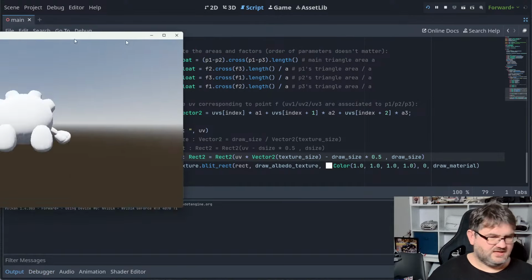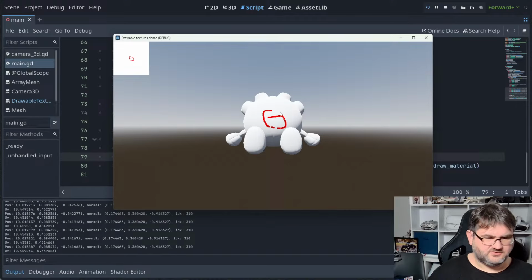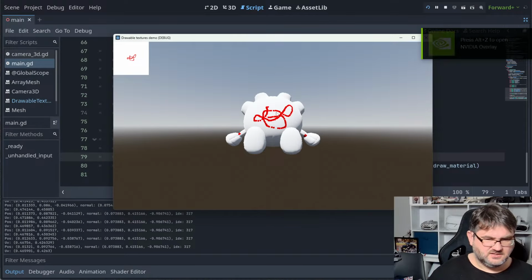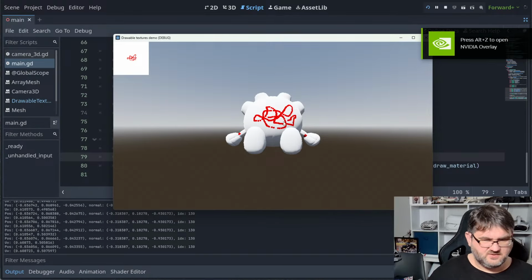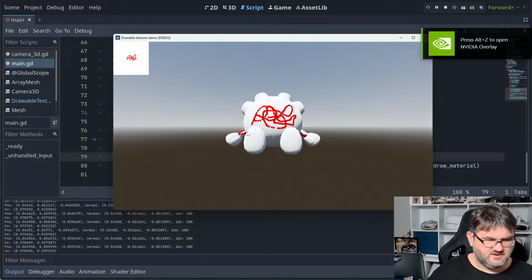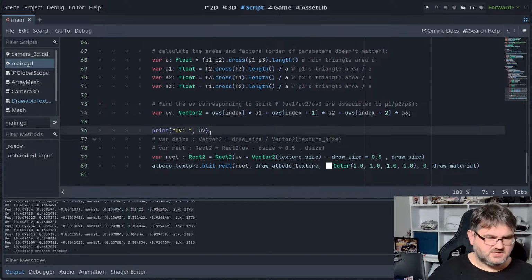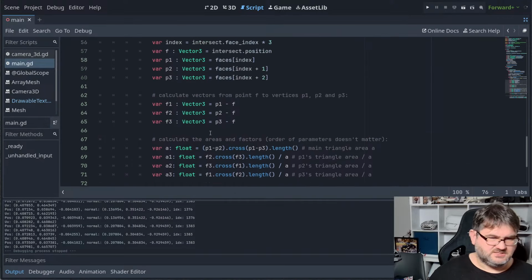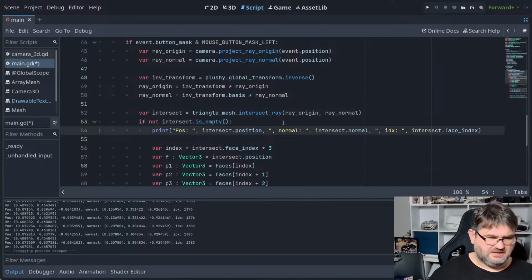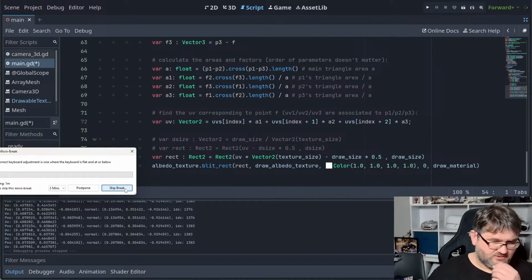Let's see if that makes a difference. Yes, it does. Haha. I'm drawing. Now you can see that we do have some edge issues here where this is obviously very close to this, but that's something I don't care about because we're just experimenting with this. So let's get rid of these prints because we now know that that works.